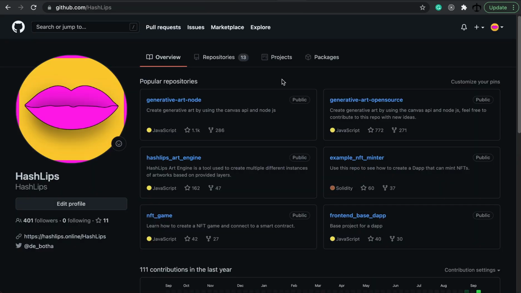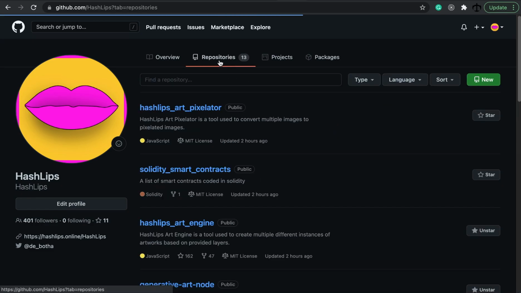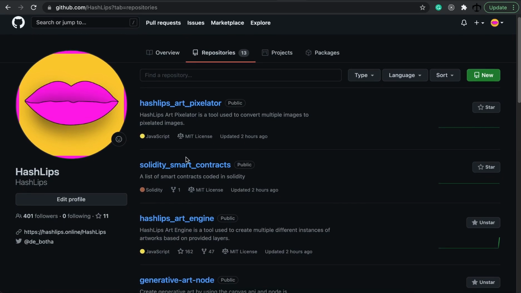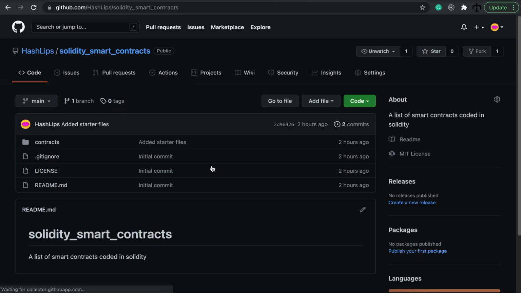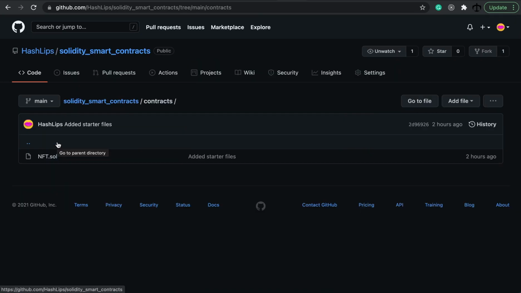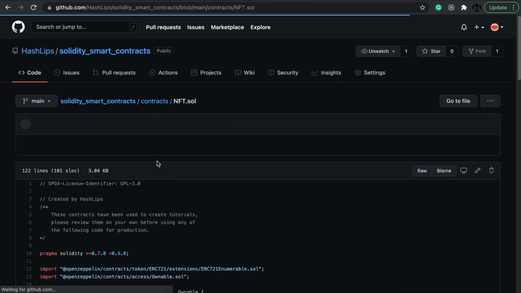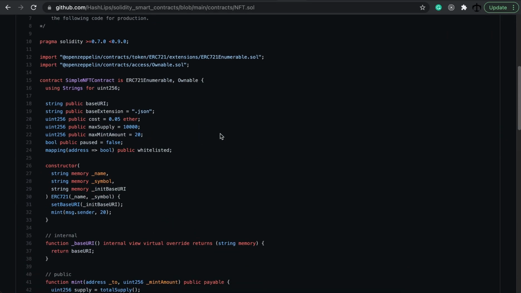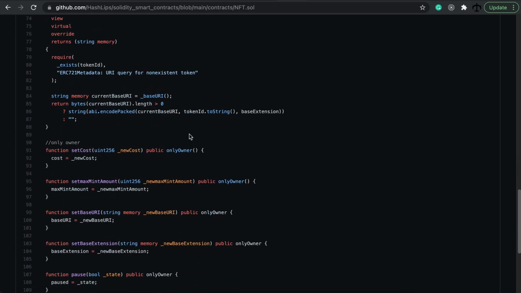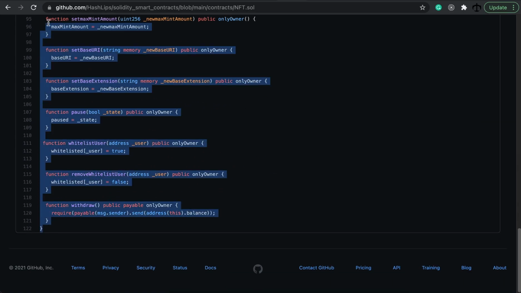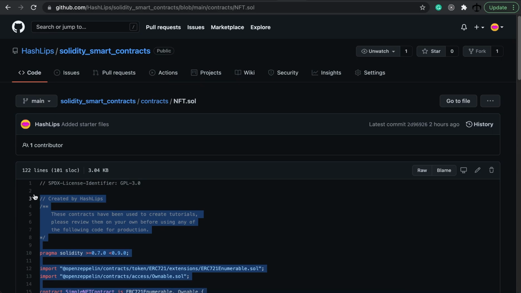In order to do this last part, we have to jump back to GitHub just to go and grab a smart contract. I'm going to go and click on the repository section and go to the smart contract, the Solidity smart contract repo. This repo has contracts which I'll populate on a regular basis, but in particular it has the base NFT smart contract that I want to use. I'm going to go ahead and copy every line from the bottom to the top, like so.